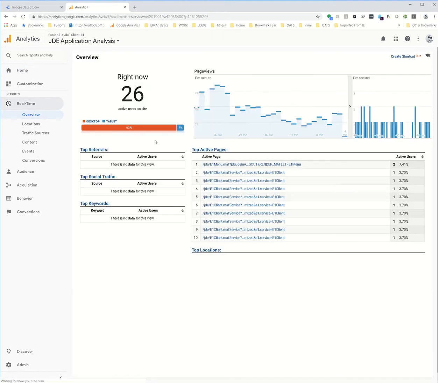And what we see here is our users that are currently logged into JD Edwards. So we have 27 people currently logged into JD Edwards. Now, Server Manager would report a lot more because Server Manager reports on users that have not timed out yet, whereas Google Analytics or ERPAnalytics report on those that have interacted with the browser in the last 5 minutes.